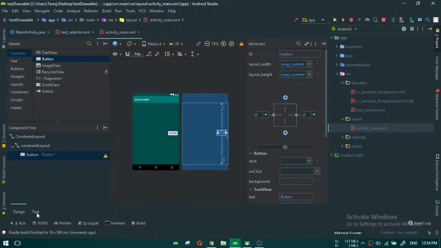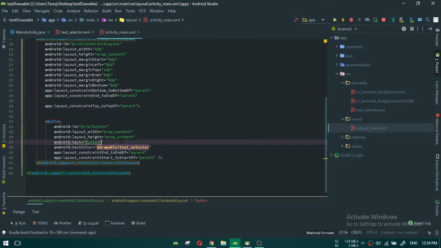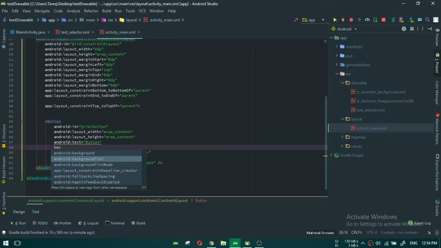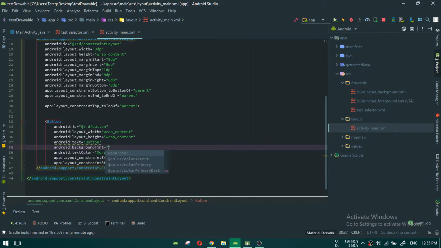And another thing, maybe I'll try. I never tried it before, so I'll just do the background tint. Maybe this would work. Yeah, the background tint, and I'm going to say okay, that is only looking for a color, though. I'll try if it is possible or not, I don't know. Drawable, test selector.